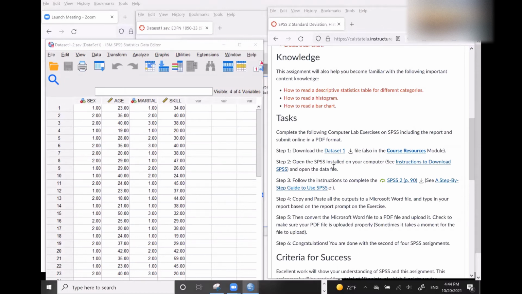All right, so now we just did step 1, everyone. We just downloaded the data set 1, or we just opened it in SPSS, okay? Step 2, open the SPSS installed on your computer. You don't have to do anything in step 2. You just did it already. Now let's move on to step 3. Follow the instructions to complete the SPSS number 2.